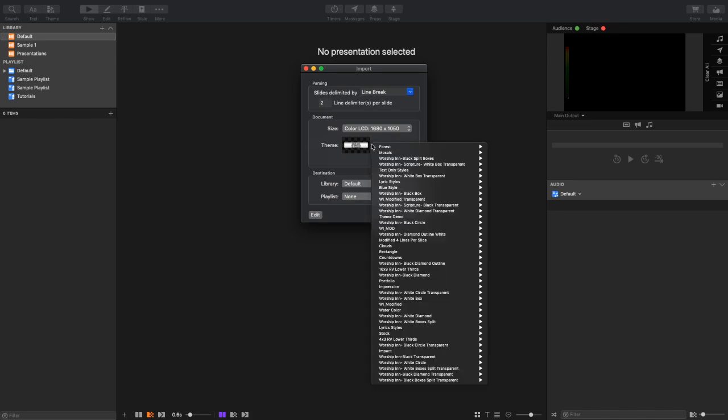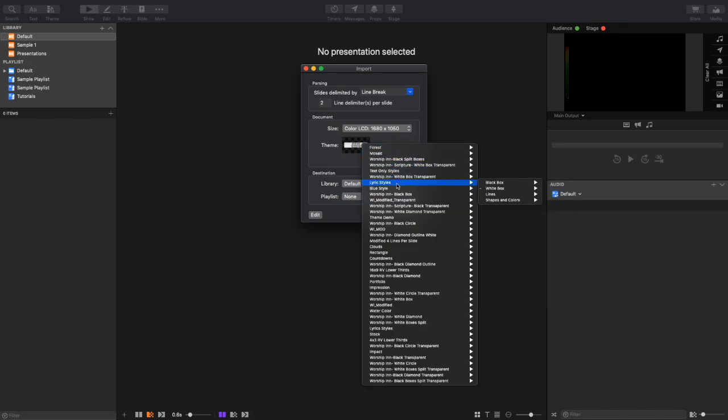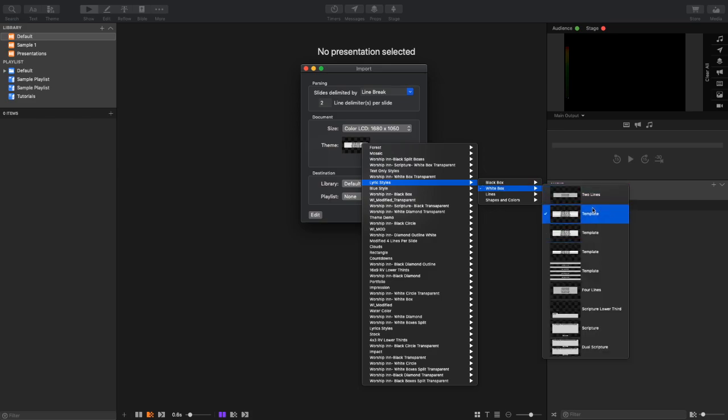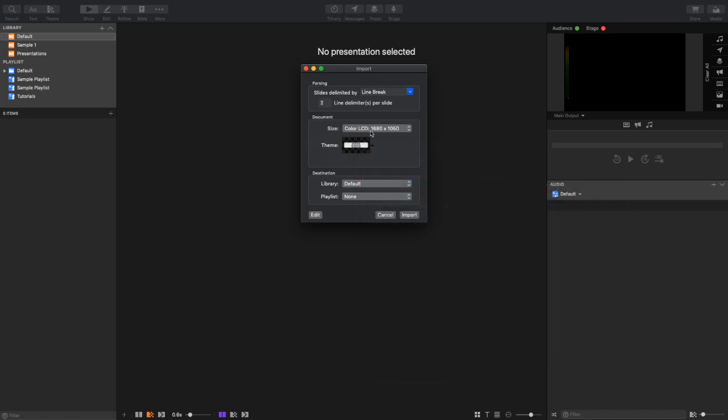And I'm going to choose the theme that I would like to import that with. So I really like this white box template that I created here. It's very similar to the stock 2-line box template, except I just made it to where it's able to do multiple lines other than 2. And I want to go ahead and add this to my playlist, tutorials. You can do this if you want. You don't have to. But I would like for this to be in my playlist already. So I'm going to import that now.